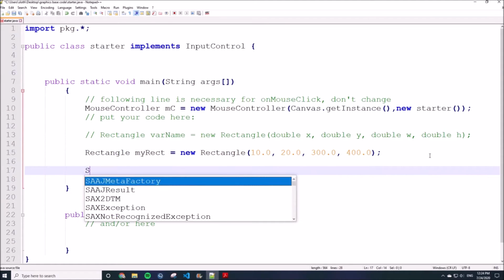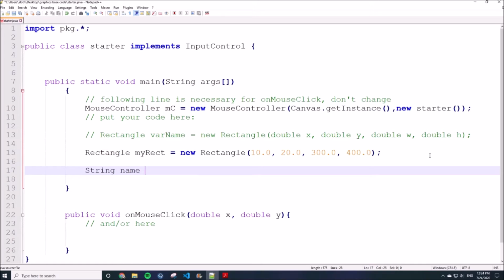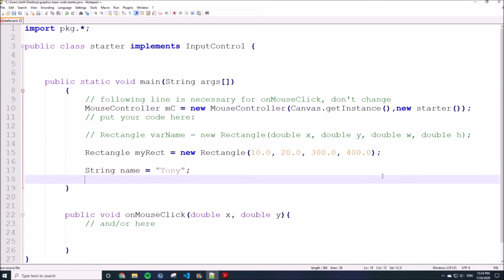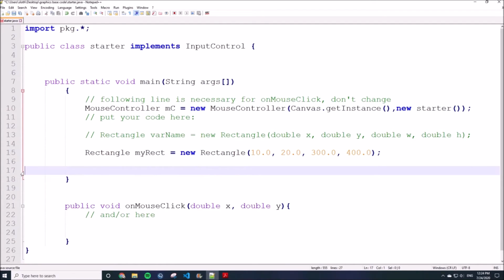This is like making a string and saying, name equals Tony, and expecting the console just to spit out Tony for no reason. So we'd have to system.out.print name in order to print out Tony to the console. So how do you print the rectangle onto the console?